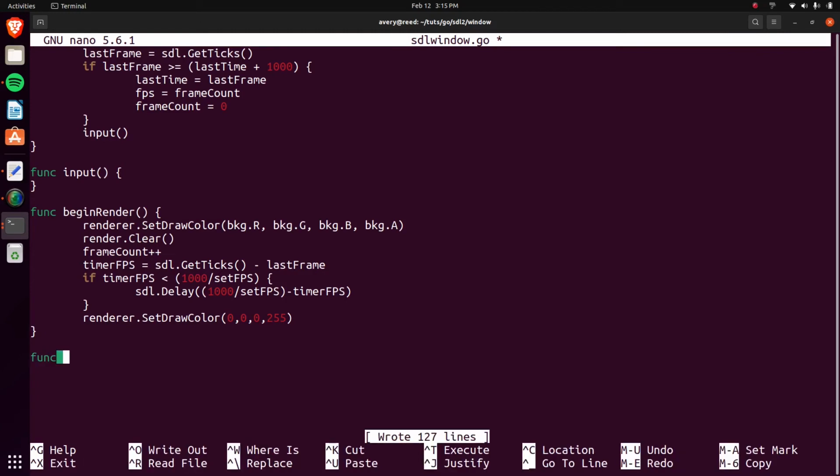And now we're going to have an end render. And like I said, if you wanted to swap out a texture to the render itself, this is where you could do that. But in this one, we're only just going to present the render. So it's just going to be like that. It's really basic. Now we can make our input function.